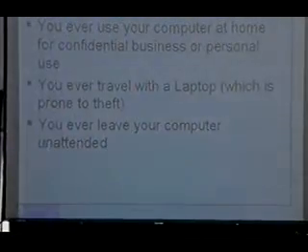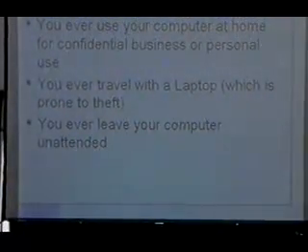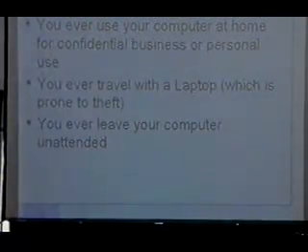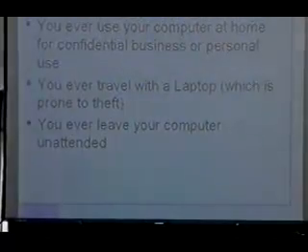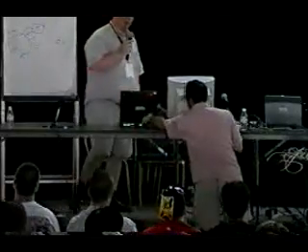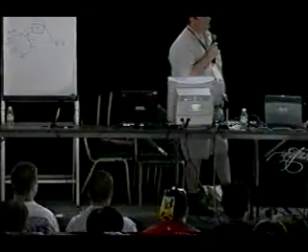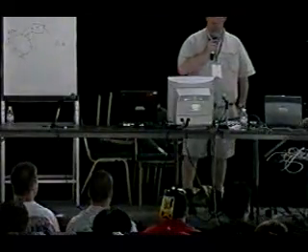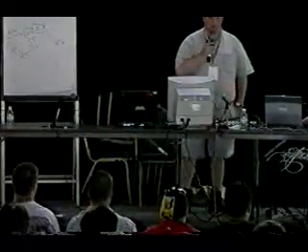So who cares about this problem? Who cares about information on machines? Well, I definitely care about it, and I think anybody cares about it, if you use your computer at home or work for confidential business or personal use, if you have documents, medical records, correspondence, whatever they may be, on your machine that you don't want somebody to be able to get if they take your computer, then you care about what happens if somebody has physical access to your machine.